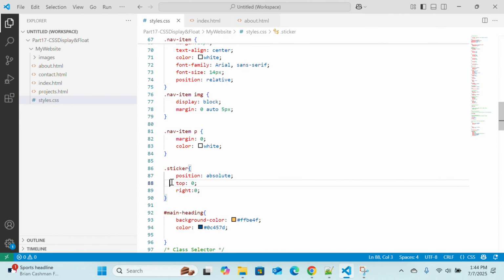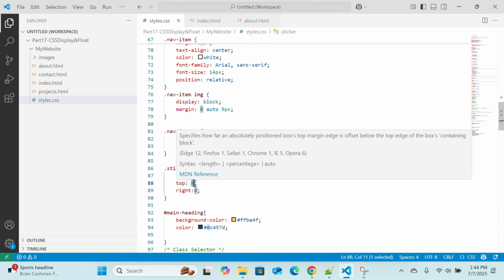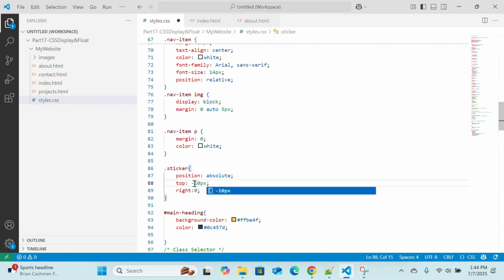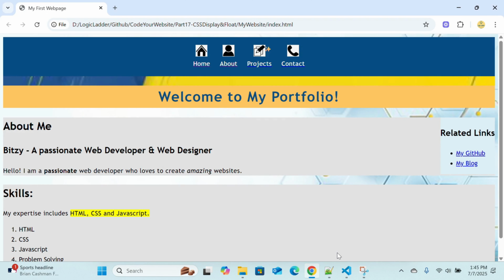Let's do some more styling of this sticker. Instead of 0 pixels, I am setting the top to -10 pixels so it starts from a little above and right to 2 pixels. Refresh the page, you can see it's showing on the top right corner of the project's icon now.